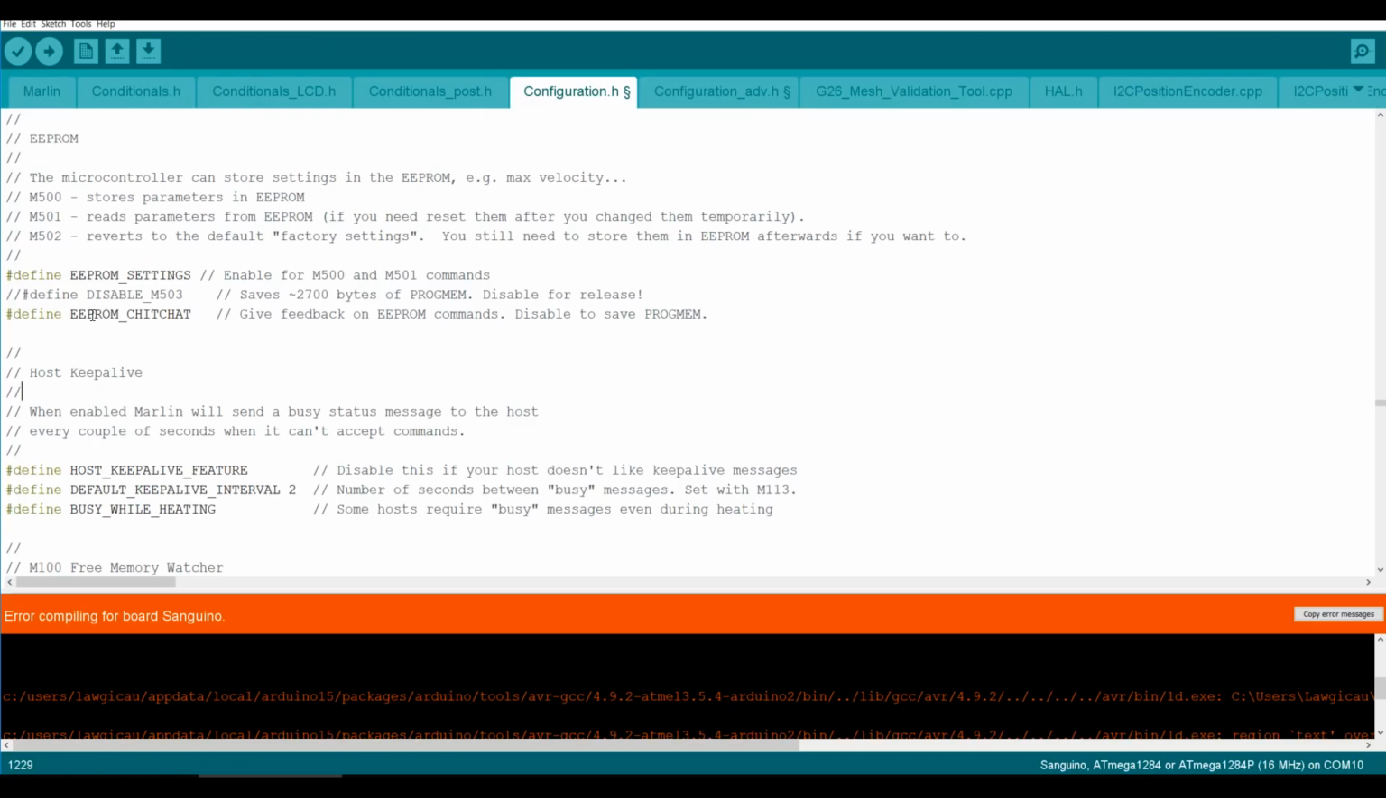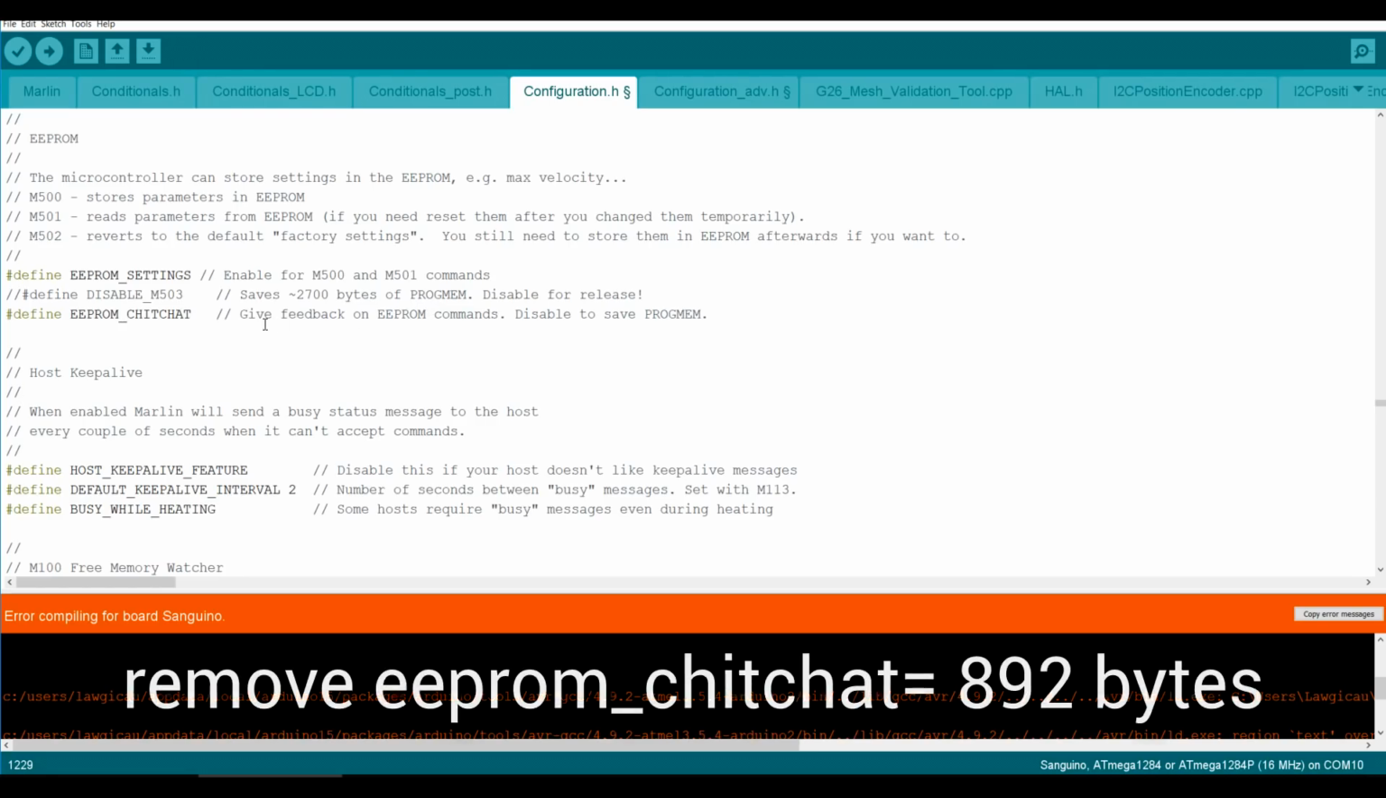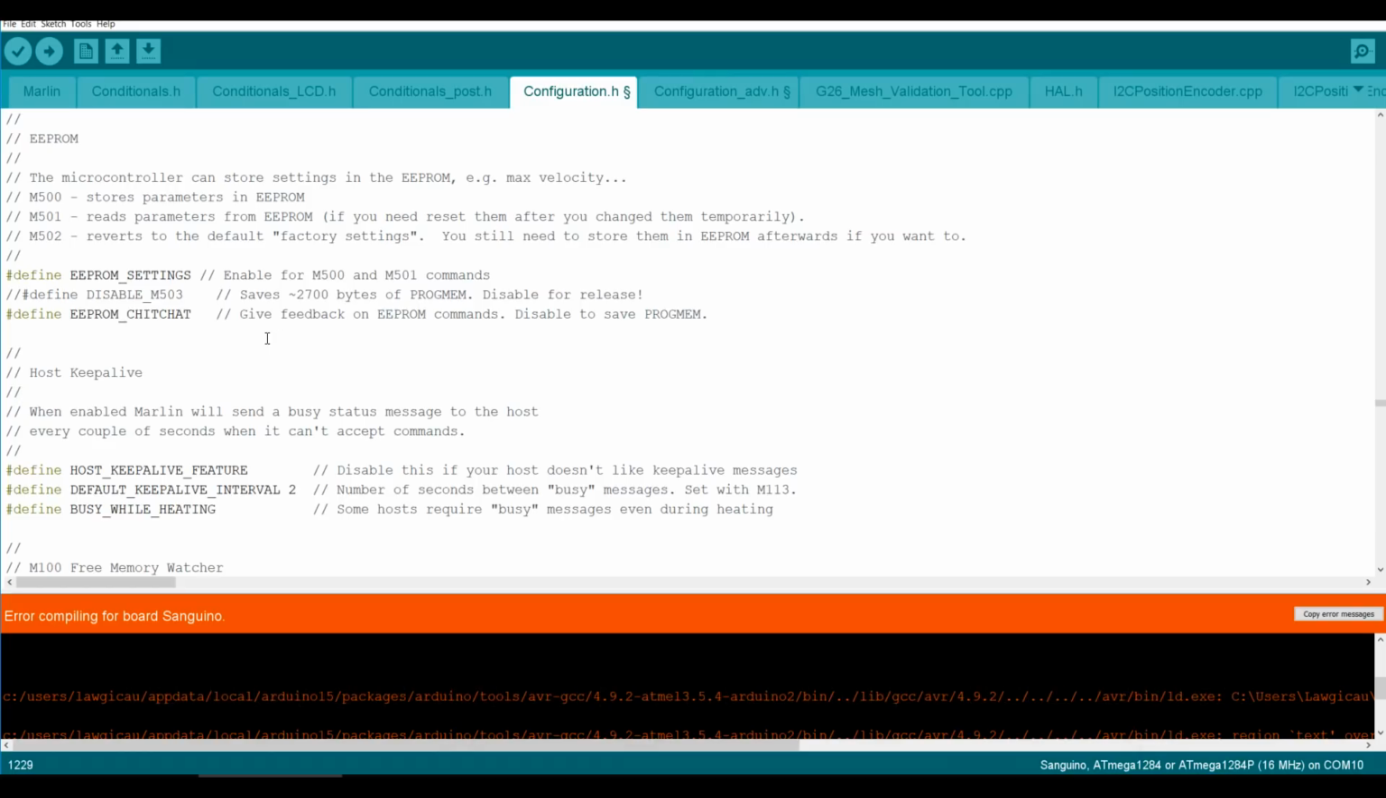This second one here, define EEPROM chit chat, removes the ability for the printer to talk back to the computer via USB. So you'd still be able to send commands to it, but you won't be able to receive back confirmation or temperature readings or things like that. That one will save you around 900 bytes. Once again, I think it's pretty useful, so I'm going to leave it on.